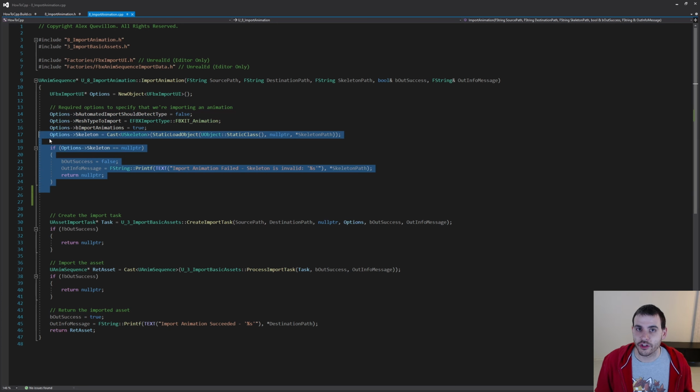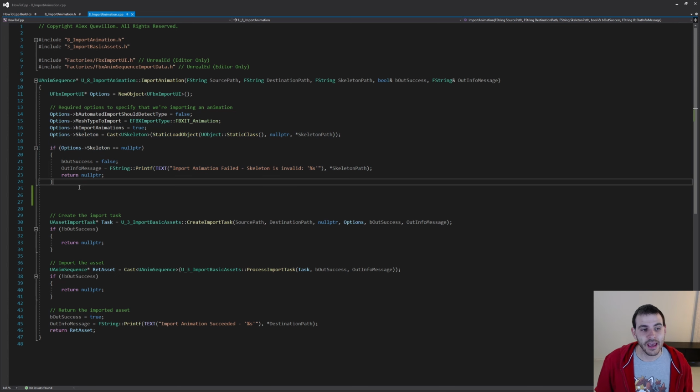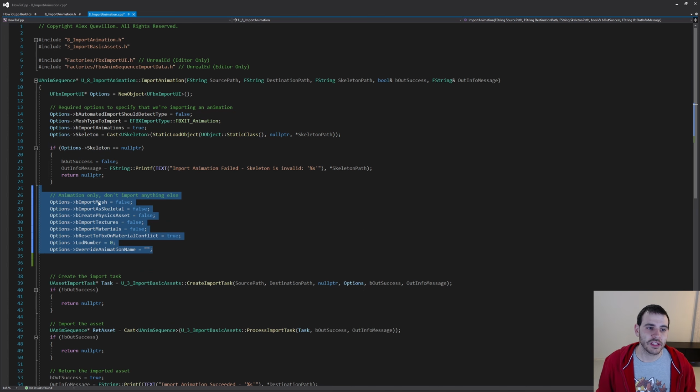We know which skeleton on which we want to import the animation, and the next step is just going to tell Unreal that we don't want to import anything else that comes with the FBX file, because it's possible that in the FBX you have a static mesh, skeletal mesh, animations, or anything else. So here I'm just going to tell Unreal, no, don't import anything else. Do I want to import a static mesh? No, I just want to import the animation. Same thing for the skeletal mesh. Do I want to import skeletal mesh?